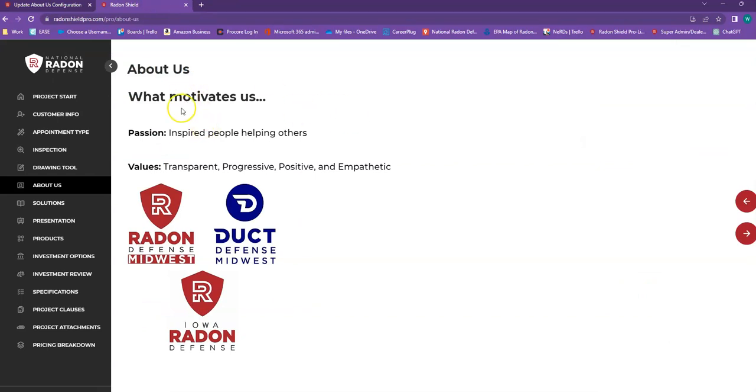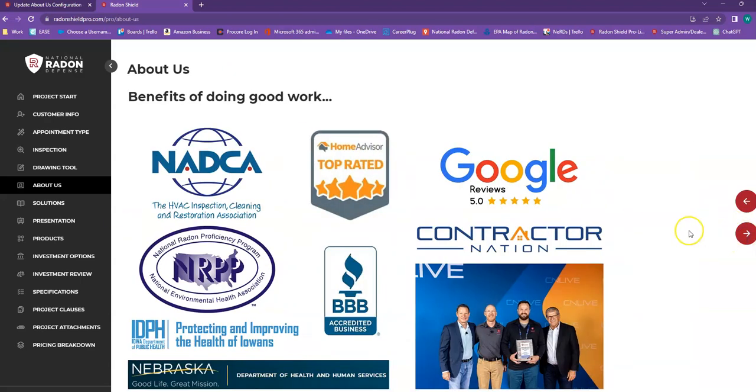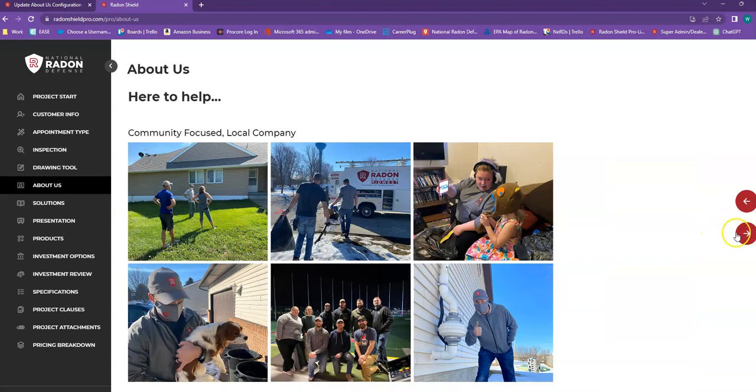So that's what this looks like with the 3 logos, the newly started Iowa Radon Defense, which we're really excited about in Des Moines. And let's see, passion, values. Next page, pride in our work, thousands of homes made healthier, pictures of the crews. And then benefits of doing good work, all the accolades. And then we're here to help, community-focused local company. So that's just what we do here at Radon Defense Midwest and Radon Shield Pro when we're presenting to customers.